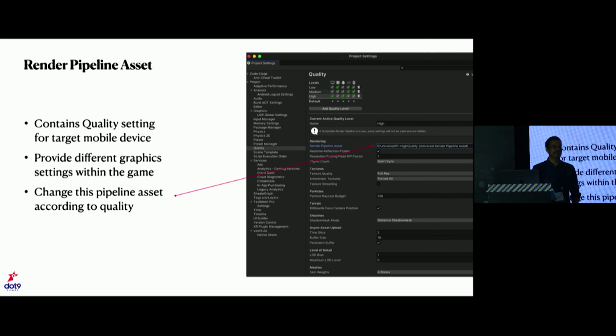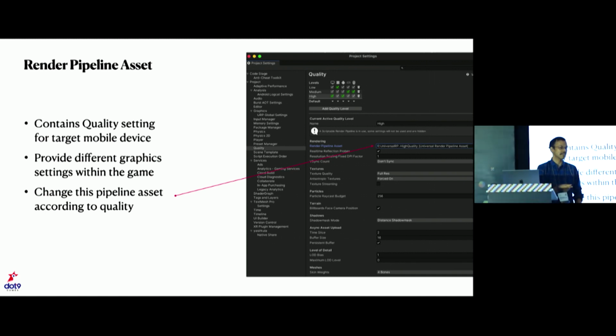The first step when you start off with the project is to create multiple pipeline assets with different settings, and configure them first. That's the first thing you should do for the project, because that's where your first set of performance starts. On an empty project, set that part. Now, what does it have?